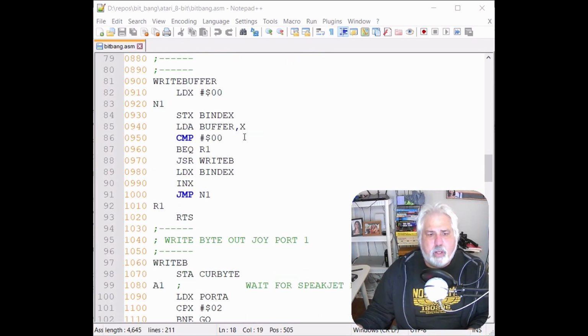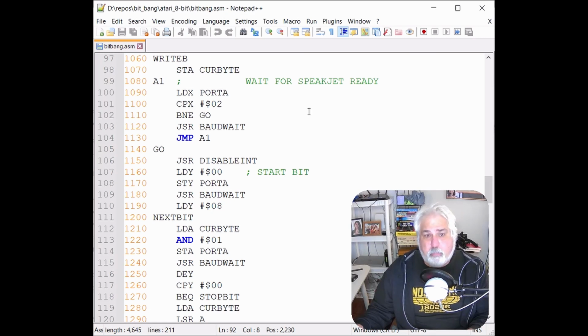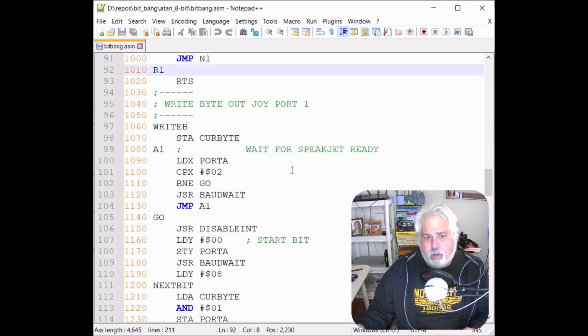So when we call write buffer, what we're really going to do here is reset a few things and then call write byte. What we're doing is looping over the buffer, looking for a null. When we find the null, we know we're done. Otherwise, we send each byte out. Okay, so write byte is really part of the heart of this whole thing. Every byte that gets written out to the serial port comes through this routine.